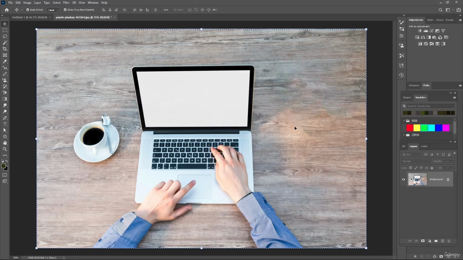Okay, so there you have it. A tutorial on the incredibly powerful Content-Aware Move tool in Photoshop. Remember, practice makes perfect, so don't hesitate to experiment and explore its capabilities.